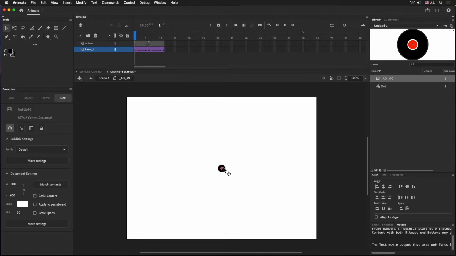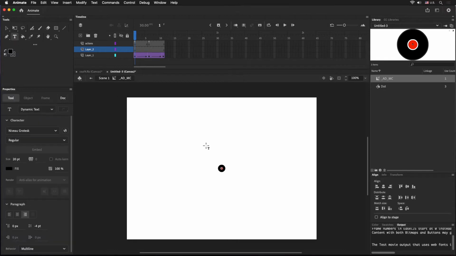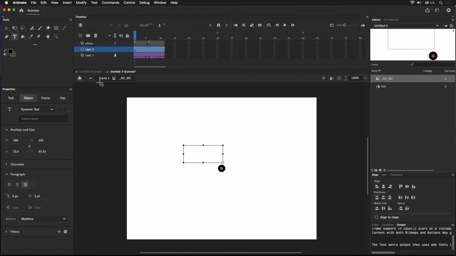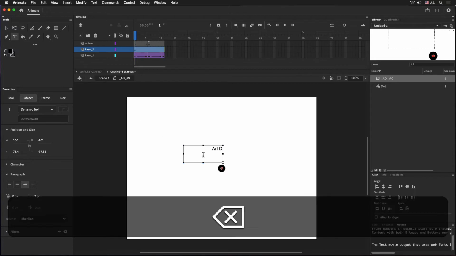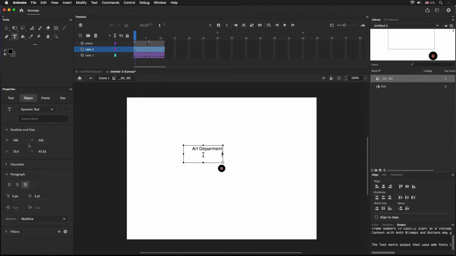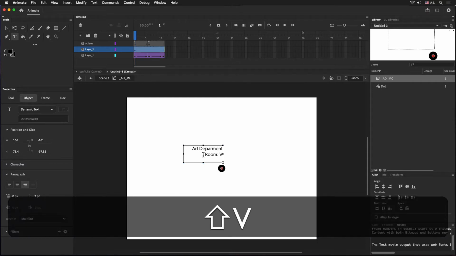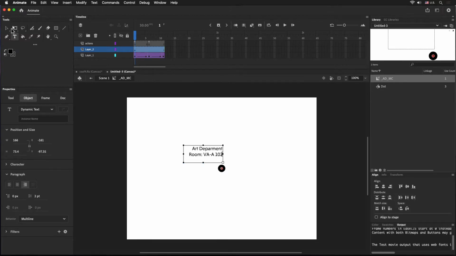So we'll double click on here. We're going to add a layer and we're going to add a text box in that layer. This is going to be for the art department, so I think the text should be somewhere in this neighborhood. I'm going to type in art department, and I'm going to say it's in room VA hyphen, it's in building A. Office number is 102. And so now I'm going to move this over a little bit.